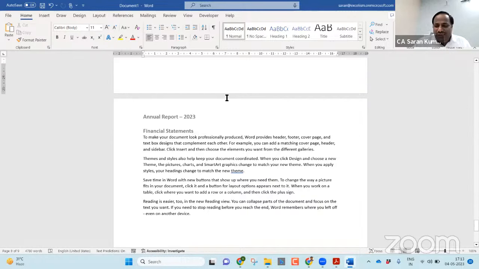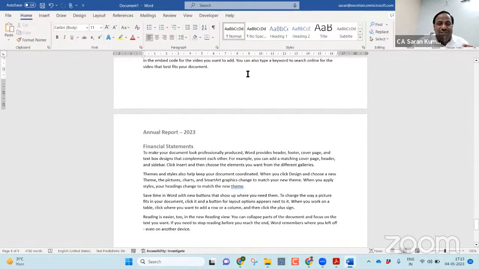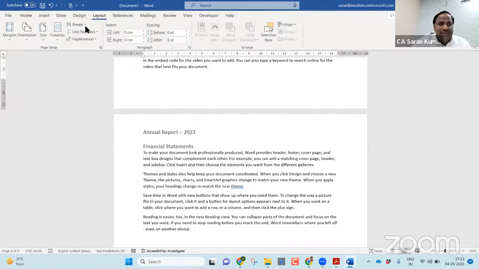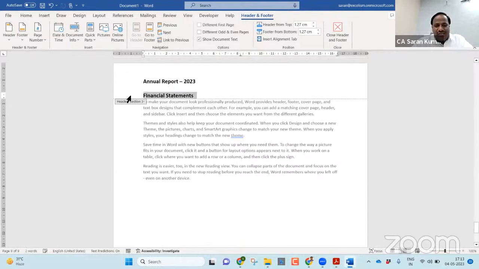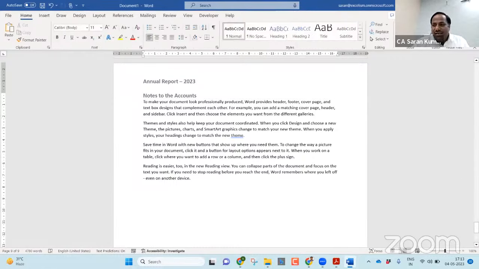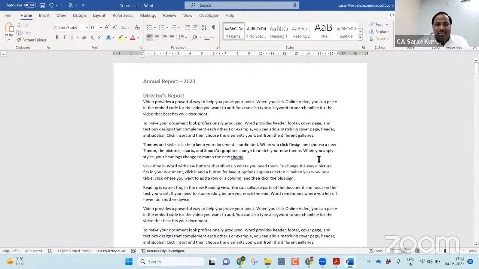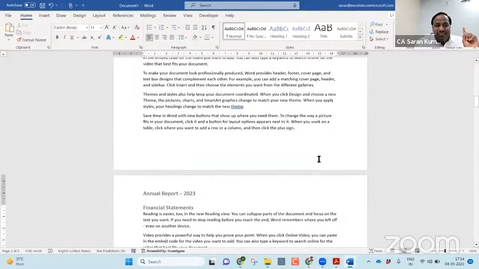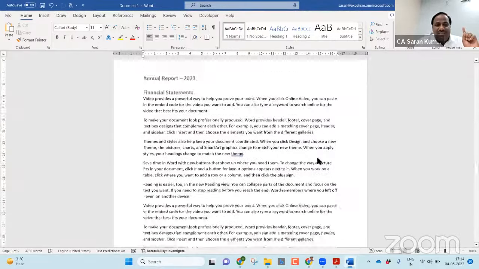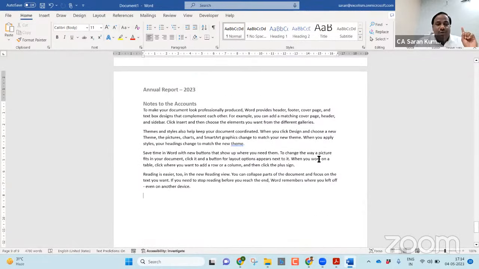Now you can tell very easily what I need to do. Keep the cursor before the last page, go to the layout, click breaks, click next page section break, and double click in the header. I don't want to link to the previous section. Now I just change it to the notes to the accounts. Once I double click out, this document has 3 different headers. The first header is the director's report. The second continues from the third page till the 8th page, financial statements. The last page is nothing but notes to the accounts.